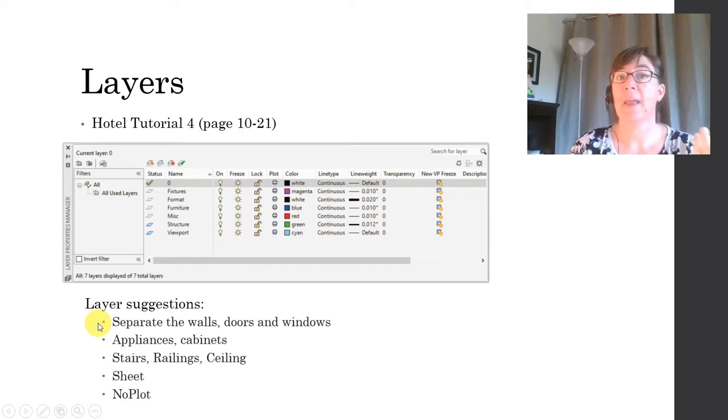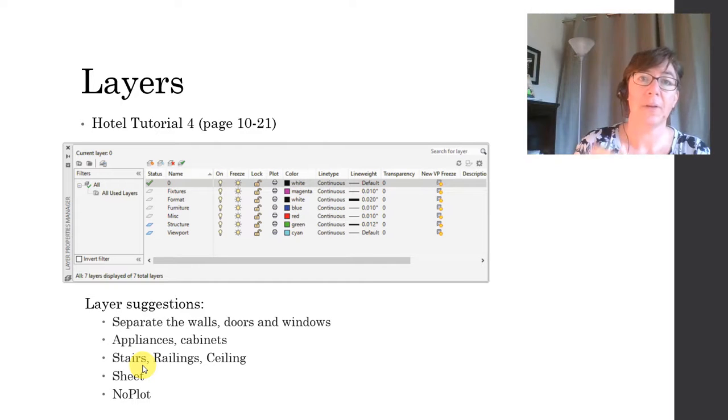First, separate your what they call structure into walls, doors, and windows. This is something I always do. Again, I don't believe that the wall cut line should be at the same thickness as your door or your window jamb. Next, I often need to use separate layers for the appliances and for the cabinets. I do usually keep all of the cabinets and the countertops on the same layer, but I know people who like to differentiate between those two.